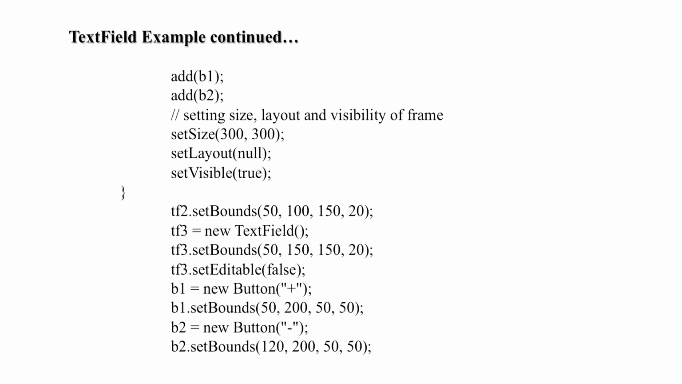If you look at this, there are two text boxes. If we do plus, it will add those contents, it will concatenate those texts. If we do minus, it will subtract those texts and display the result in the third text box.